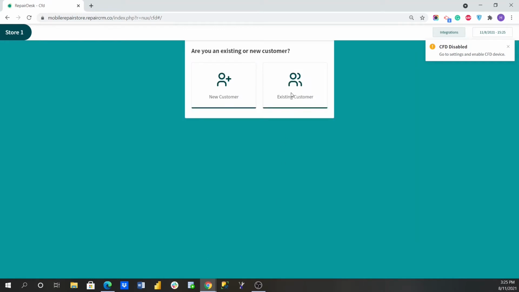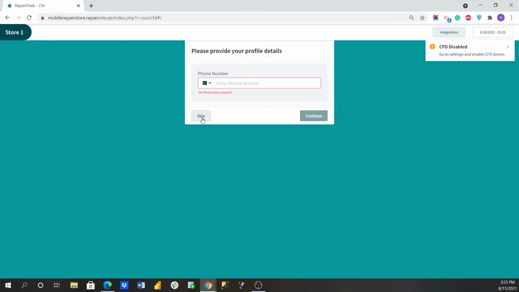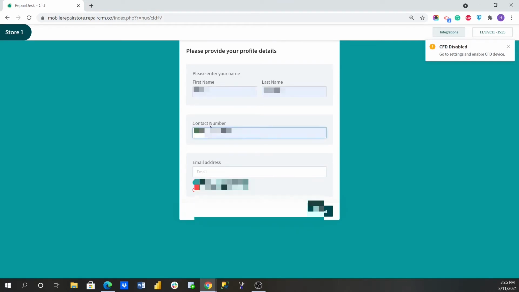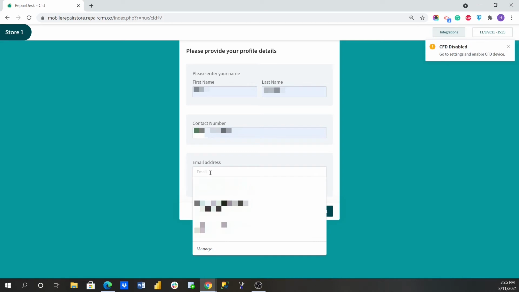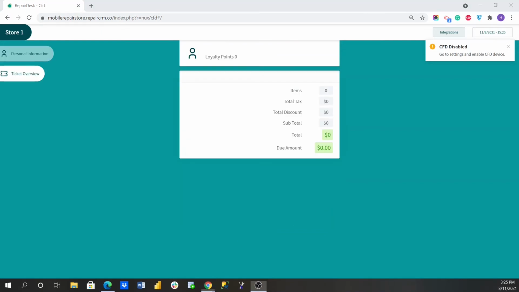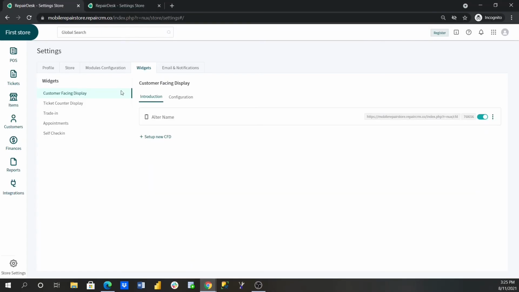And click on Existing Customer, click on Skip, and enter their first and last name, along with an email address. Click on Submit, then head over back to RepairDesk.